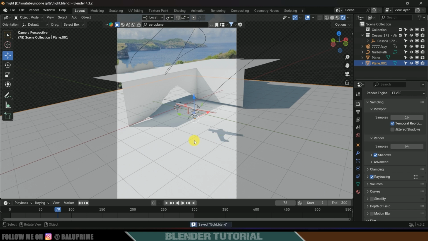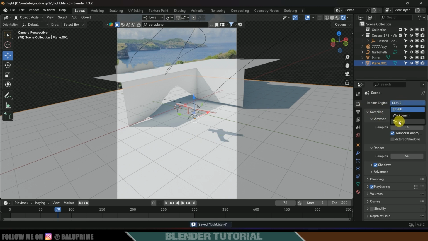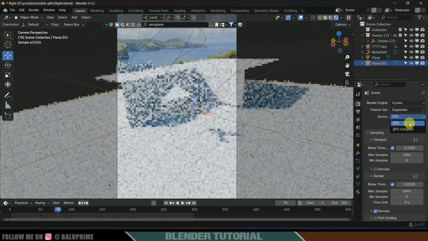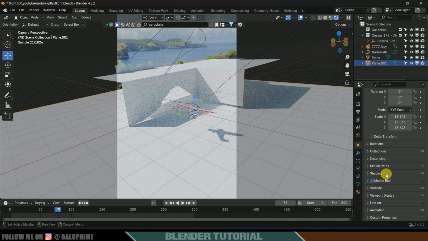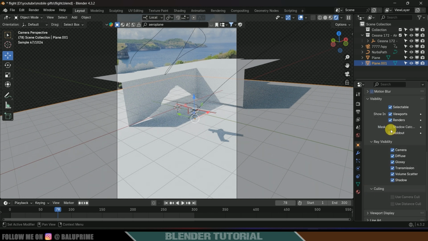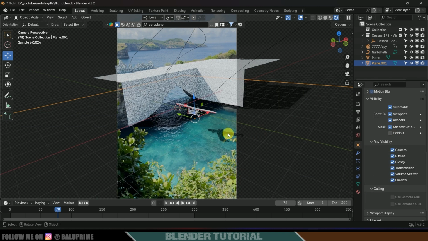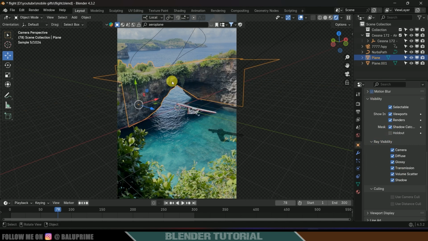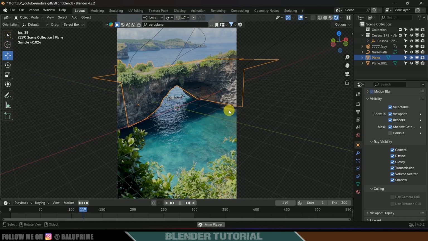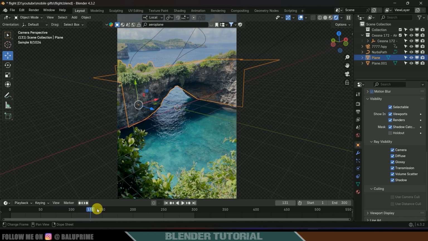So for that we will be using cycles. So let's come to this render settings and change this to cycles here. Enable GPU compute. Now come to this object properties, come to this visibility and enable the shadow catcher. So now we got the shadows here, and the same thing, select this cliff and make it a shadow catcher. So now we are getting rid of that plane, but we will have the shadows visible. So I think this is looking good.